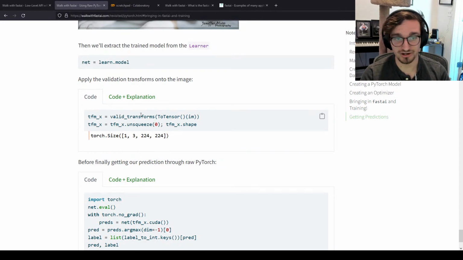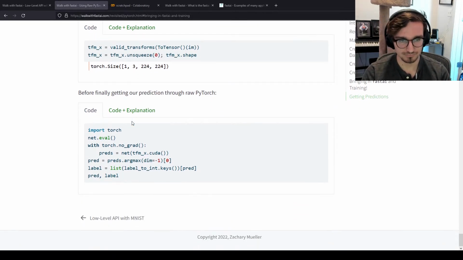Since we created a function called valid transforms earlier that takes in an image or an item and applies the validation transforms, we'll convert it to a tensor, pass in our image, and then unsqueeze it. There are explanations in here, but essentially unsqueeze turns this into a batch of 1. Before finally passing it through the model, like I showed earlier, getting our predictions, decoding them, and getting our prediction and label. This recreates some of what fastai does under the hood and starts to extract some of those layers.